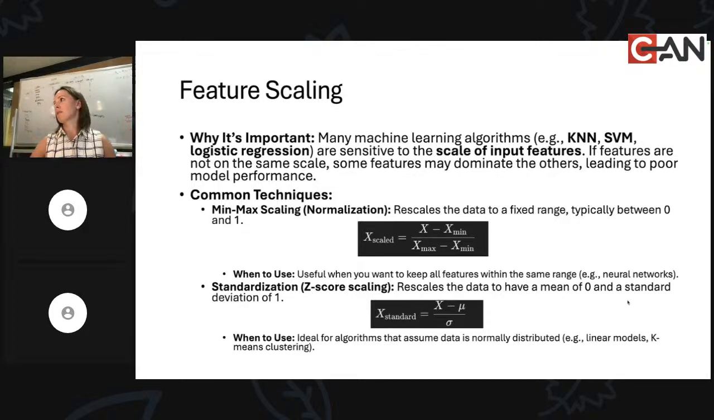There are many methods that you can use to scale. There are two that are very popular. There's min-max scaling, and there is standard scaling. And the difference really between the two of these, which I have the formula up there.